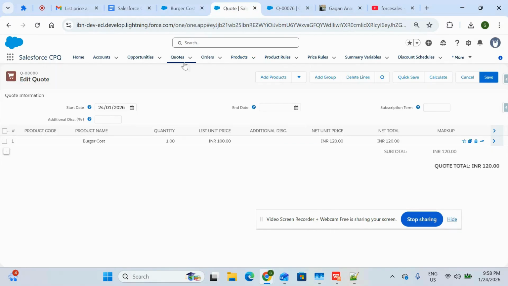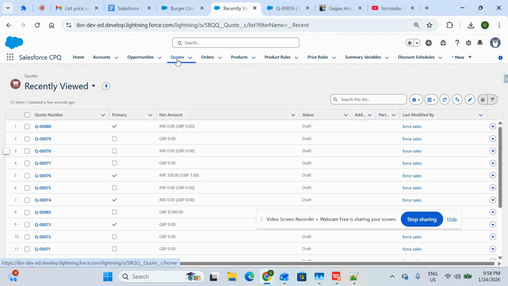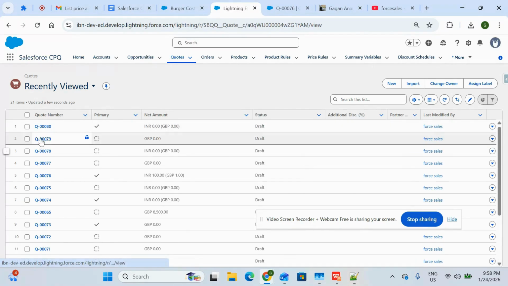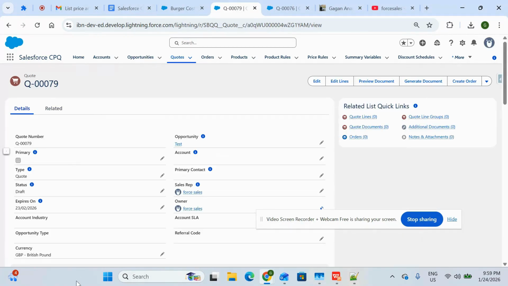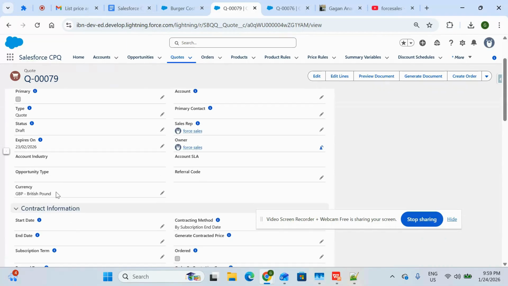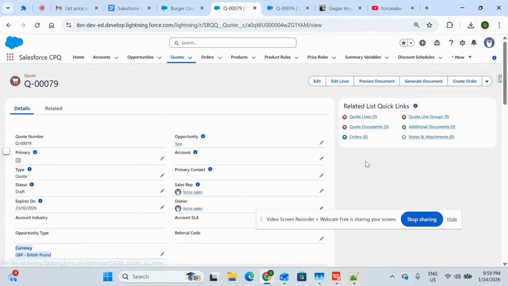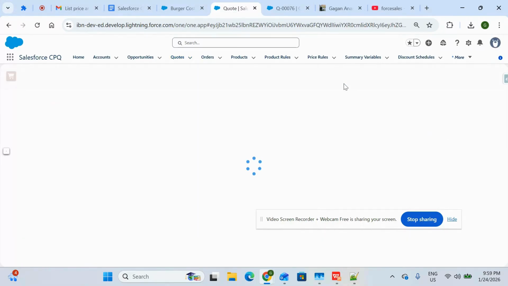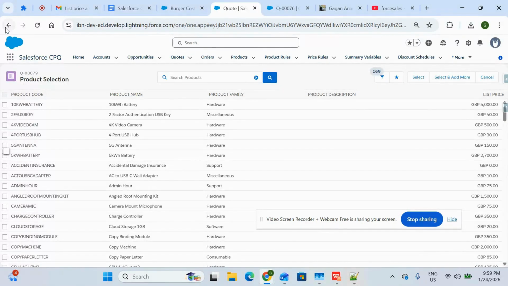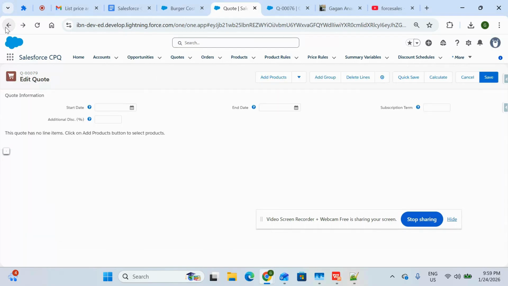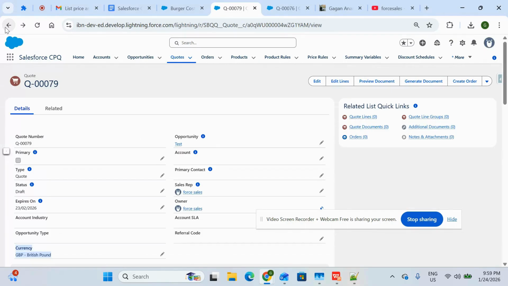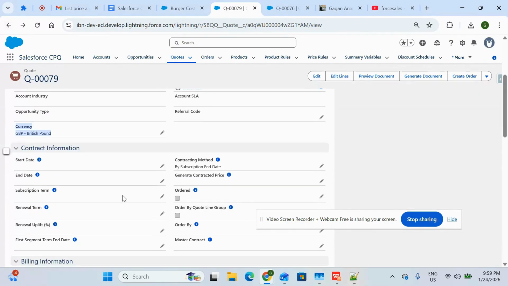if I go to the quote, this is a quote, right? This quote can only be configured for one currency and one particular price book, not only a standard one. It can be a custom price book as well, right? So if you go to edit line item, generally when you click the product, it asks you which particular price book you want to choose, and based on that it renders the product. This is how it works.